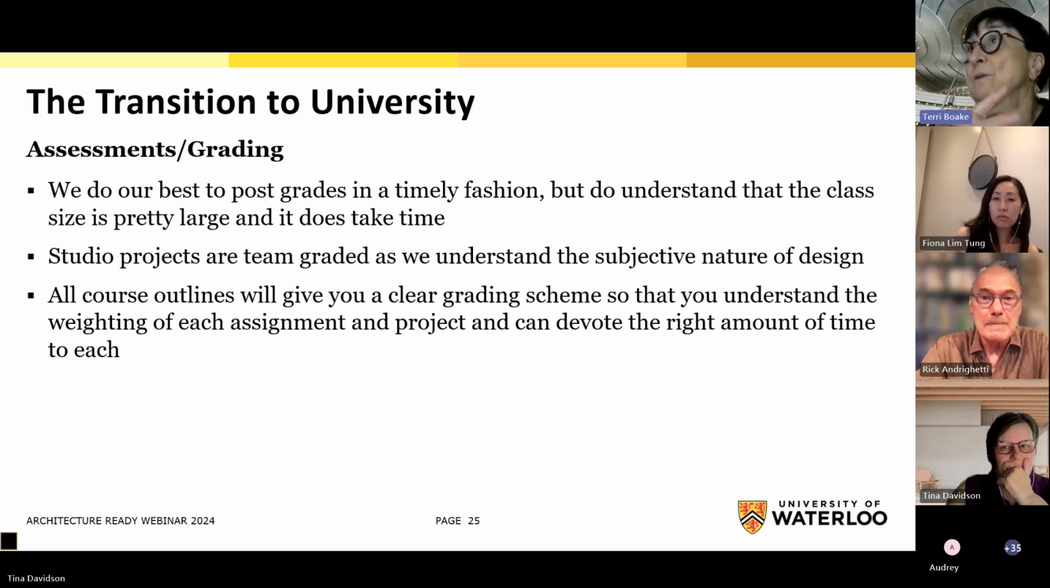The studio projects are all team graded. So Rick and Fiona and their team will get together and assess projects all at once. This is important because what you're dealing with in open-ended design projects is something that is potentially subjective. We want to make sure that everything is looked at all together by all of the faculty so that you're not getting graded in isolation. All of the courses will have a clear grading scheme, if not a rubric, then something in a list format so that you can understand what you're doing.